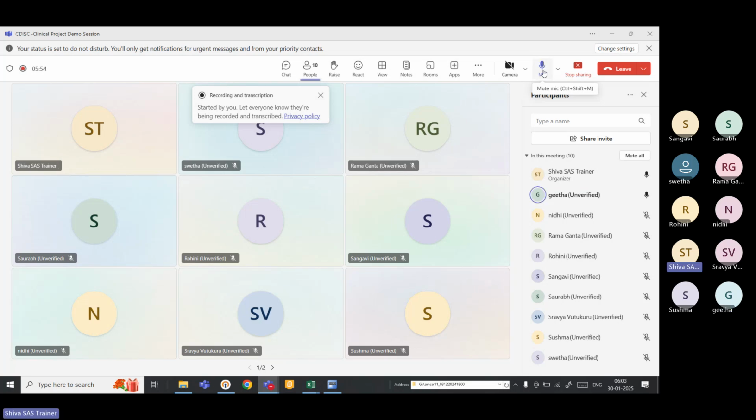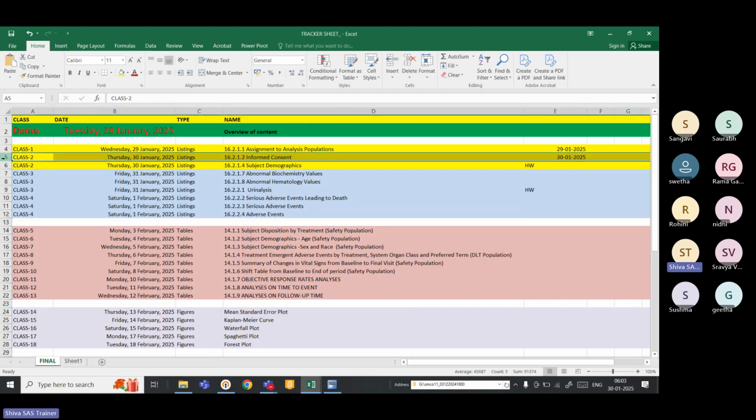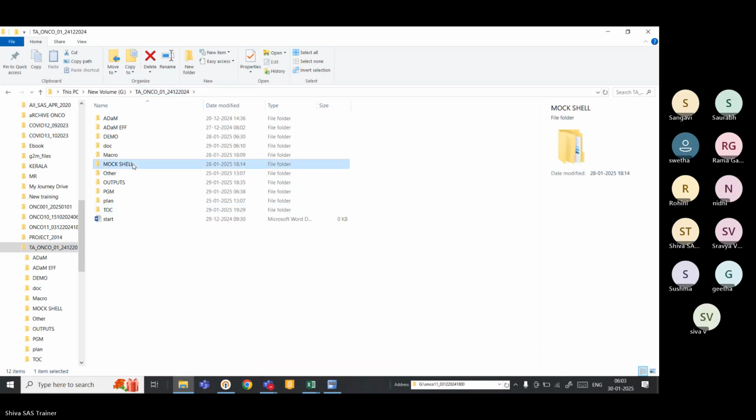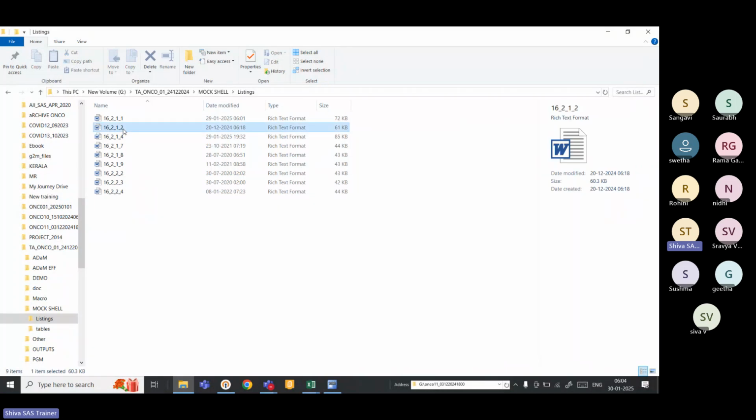So, as per the plan, today I am going to discuss a simple listing, because yesterday we discussed the first listing, right? Today we are going to discuss the second listing, that is 16 to 1 2. Whenever you are assigned a listing, go to the mock shells. It is a listing. Open the mock shell.